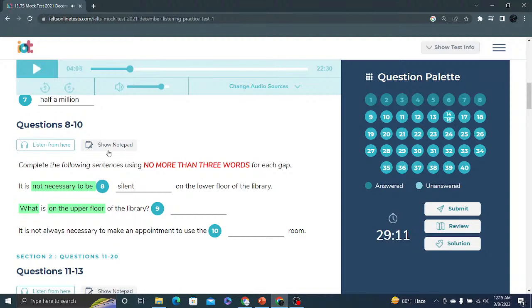Okay, so she's saying upstairs there are all books and reports. So books and reports would be the answer. Let me put it. Books and reports. Okay. Now let's listen for question number 10. Is it always necessary to make an appointment to use the blah blah room?